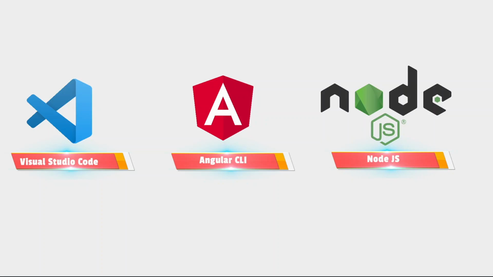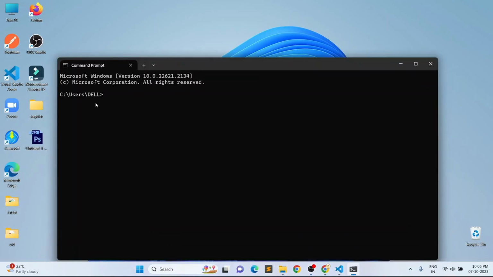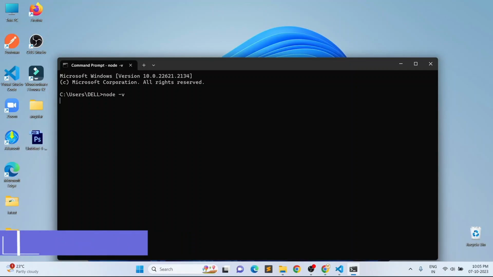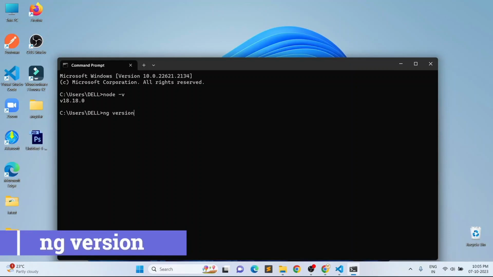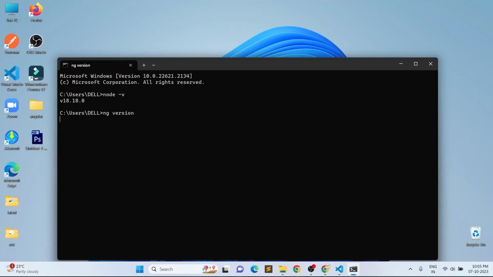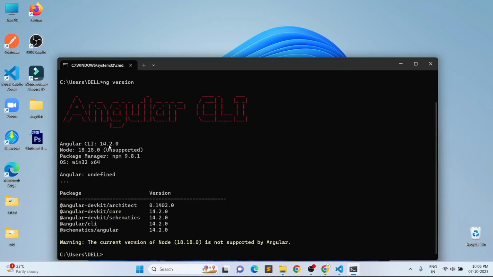Now let's check whether Node.js and Angular CLI is installed or not in our machine. So first we will go to command prompt and type node -v. This will give the node version. If it is giving the node version, then node is installed. You can check here node version v18.18.0. So node is installed. Now to check the Angular CLI is installed or not, type ng version. So this will give the Angular version. So you can see here Angular 14.2.0 is installed. So Angular is successfully installed.